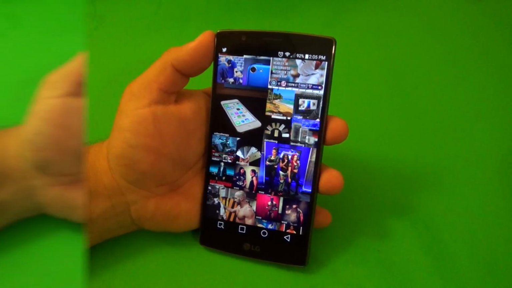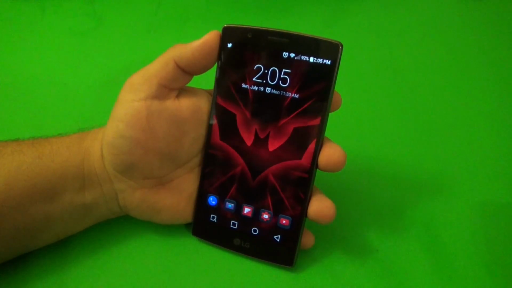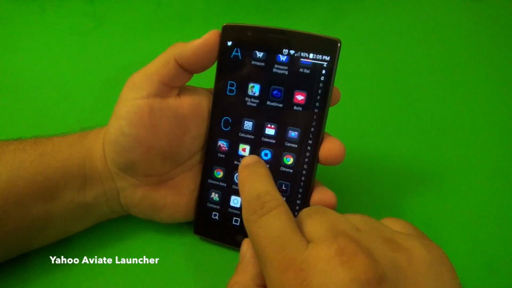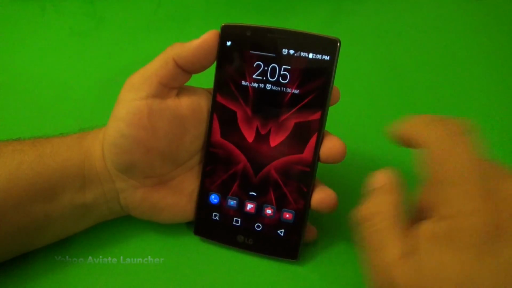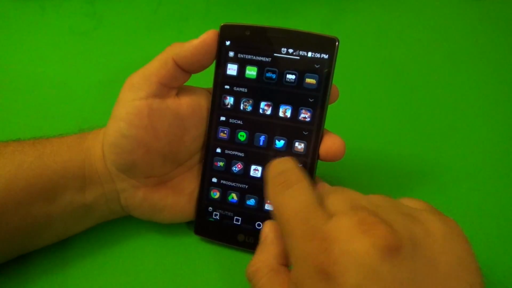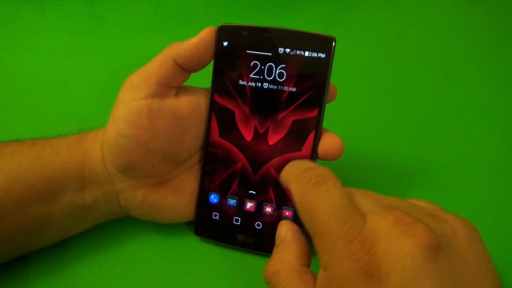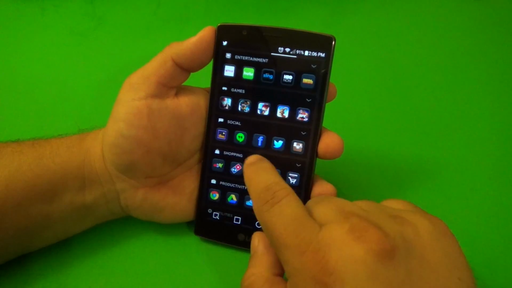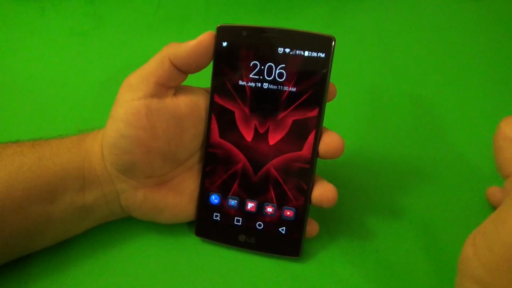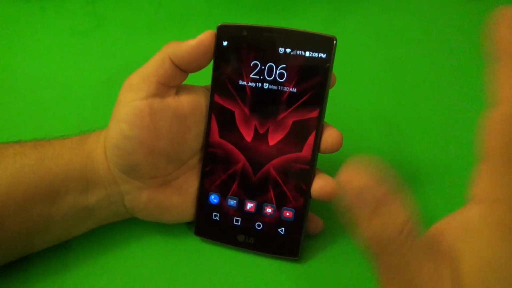Tiles Instagram. When it comes to the user interface or skin or launcher that I'm using on my smartphone, I've been using Aviate Yahoo launcher. I really like this launcher. I used to use it a long time ago. I have a couple videos showing this in its early stages, even before it was bought by Yahoo. And I love it. I love all the changes they've done. Now it looks a lot more like Android. Back then it didn't look like Android at all.